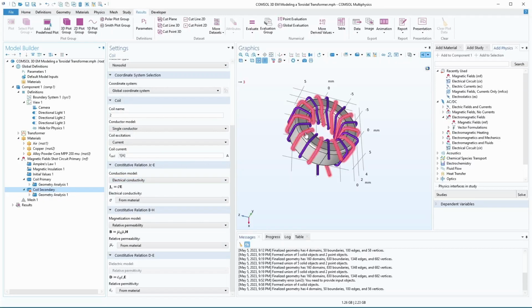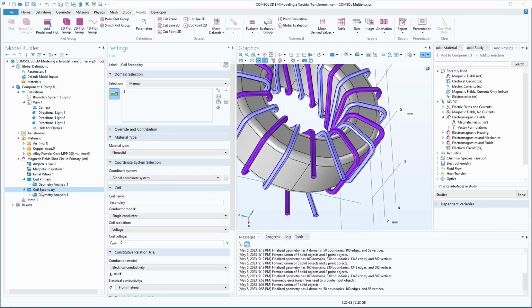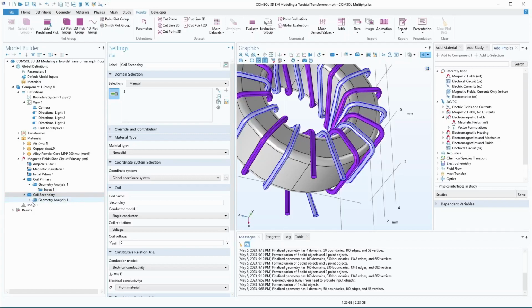We got secondary here, we'll do the same thing, so we can select the secondary. So the test we're doing right now is the short circuit test. So we want this secondary here to have a short, which is essentially 0 voltage. So we're going to put this on voltage, and we'll put 0. So that's simulating a short circuit. We'll call it secondary.